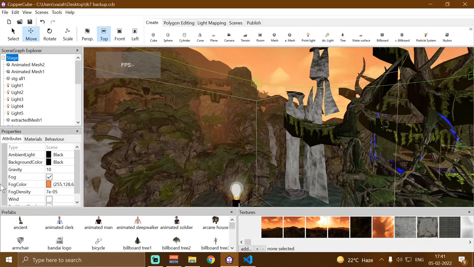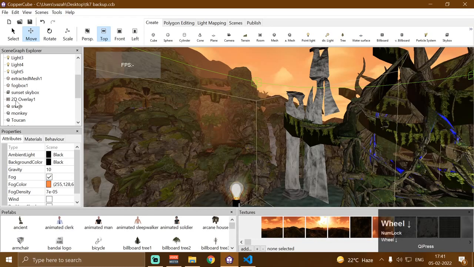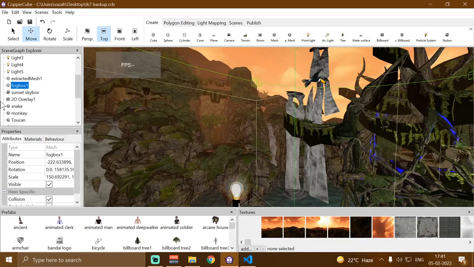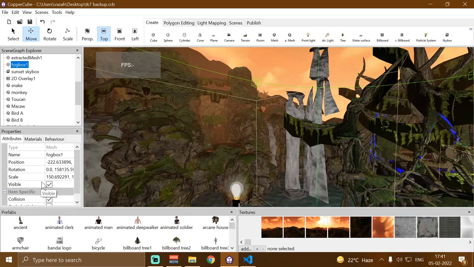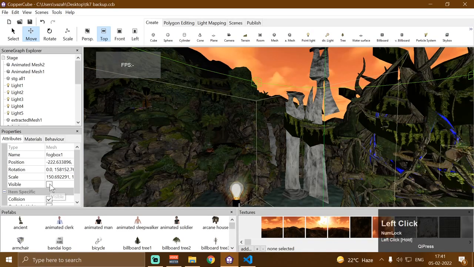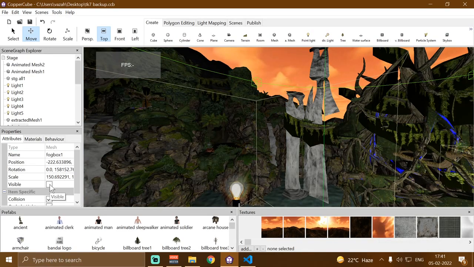But it is not these settings that are doing the miracles. It is actually this fog box here, which is provided by Dieter, aka CSP Games, a fellow CopperCube user, and I'm very thankful to him that he provided this fog box to the community. And if I disable this fog box by hiding it, then you will notice that the scene is now rendered without any fog effect.